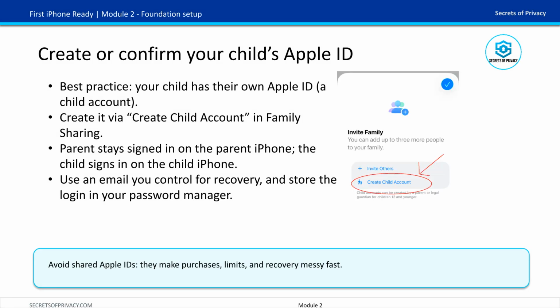Best practice is simple. Your child has their own Apple ID. If you're starting from scratch, the cleanest way is creating a child account through family sharing. The parent stays signed in on the parent iPhone. The child signs in on the child iPhone. Use recovery information you control and store the login in your password manager. And avoid shared Apple IDs. They create purchase issues, limit issues, and recovery issues fast.